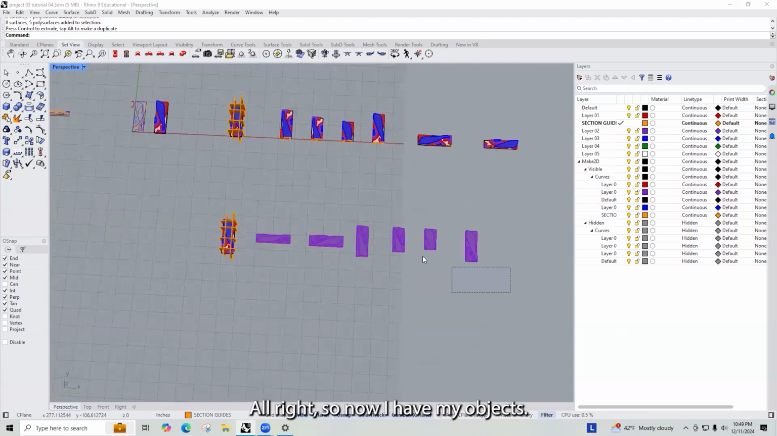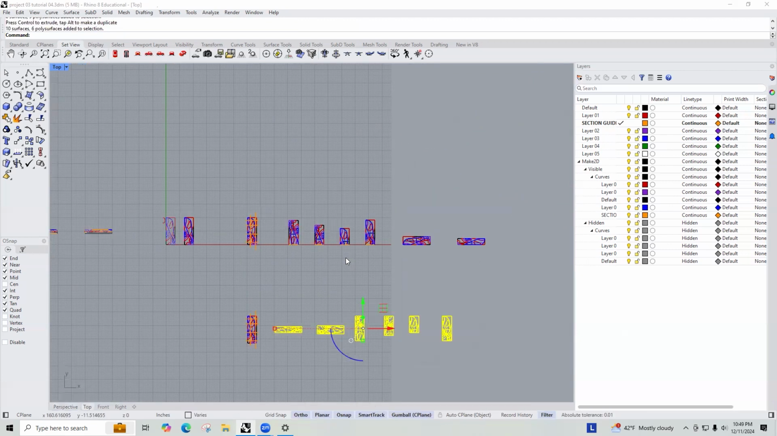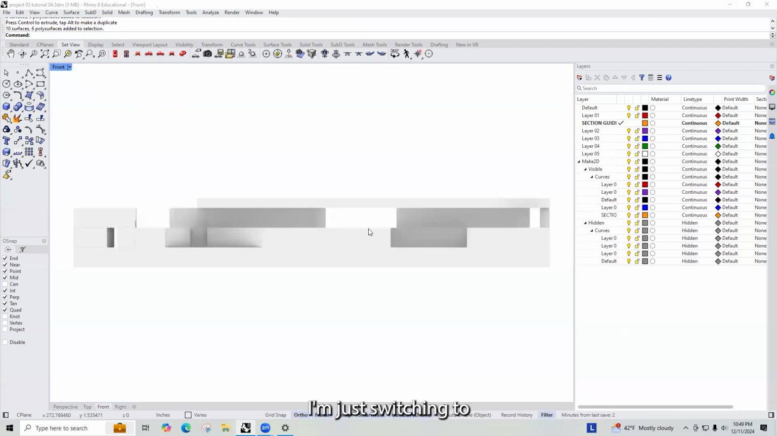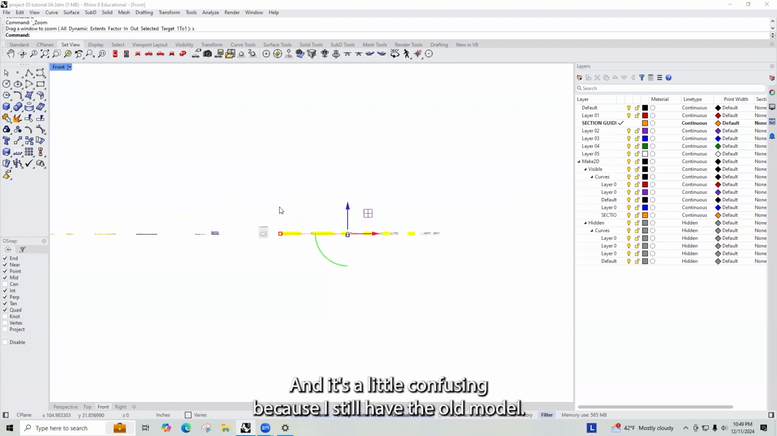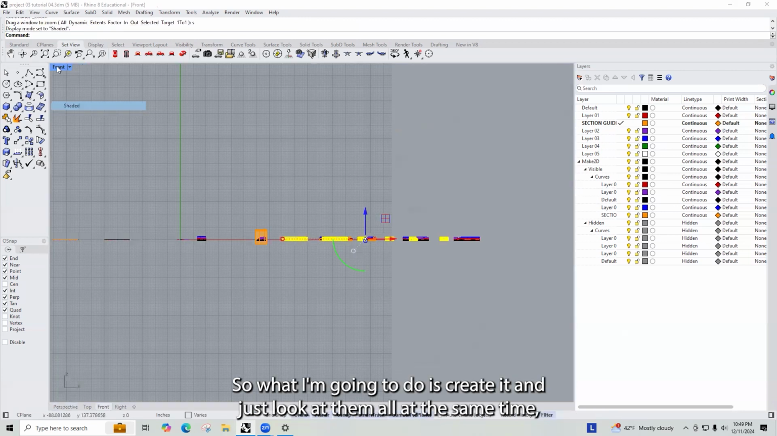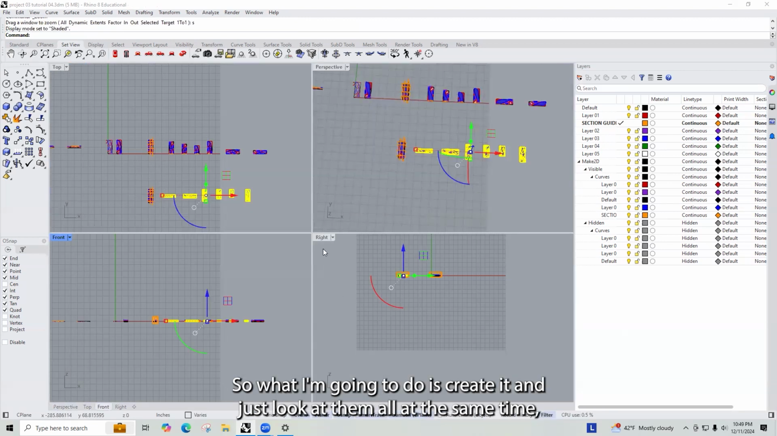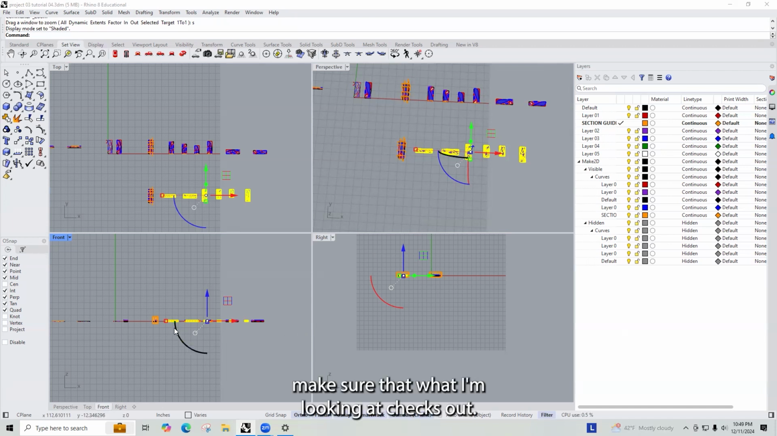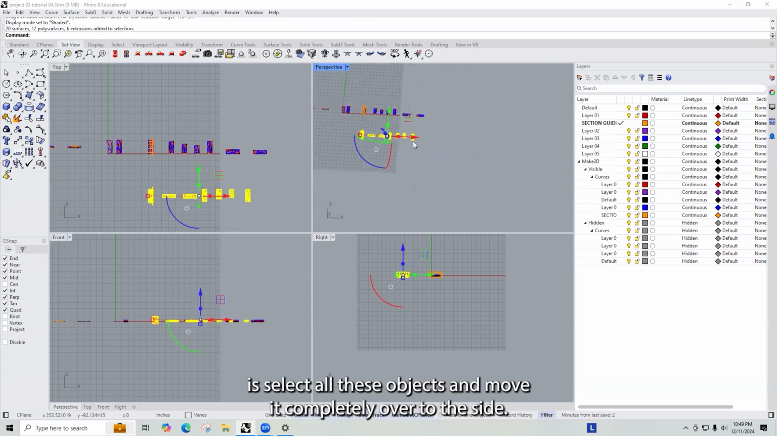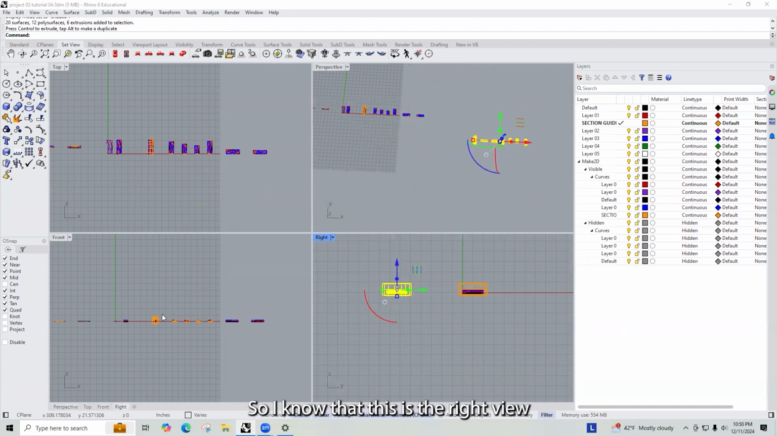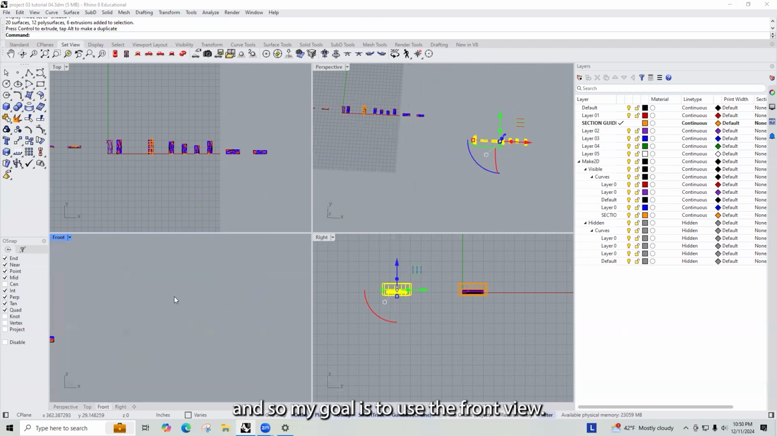All right, so now I have my objects. I'm just switching to the desired view. And it's a little confusing because I still have the old model. So what I'm going to do is go to shaded and just look at them all at the same time. Make sure that what I'm looking at checks out. What I could also do is select all these objects and move it completely over to the side. So I know that this is the right view and this is the front.